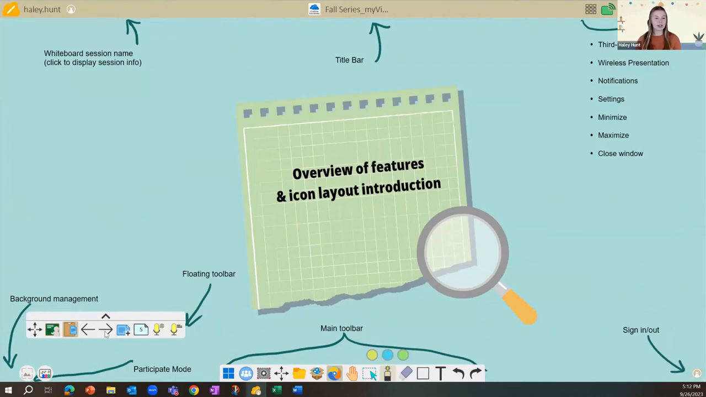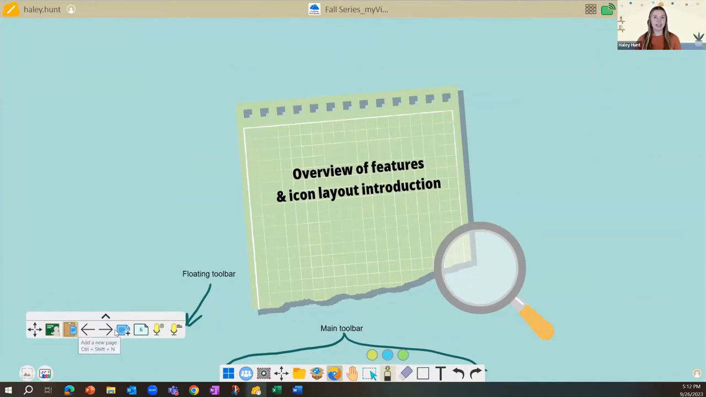So let's get started. I know there's a lot, but really for the purposes of today's presentation, we're going to be simply focusing on the floating toolbar and the main toolbar. I want to make sure that you all feel comfortable. And the idea behind this is just to get a brief introduction to the tools so that you feel a little more confident when you start to use this type of software in your classrooms.